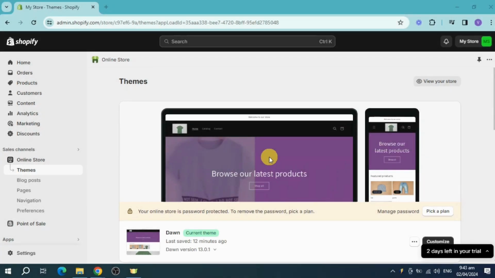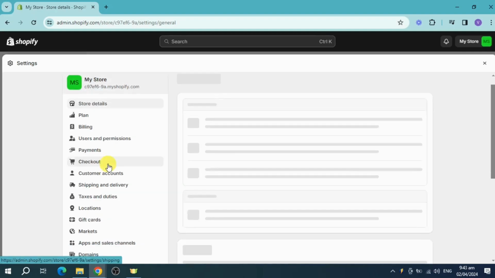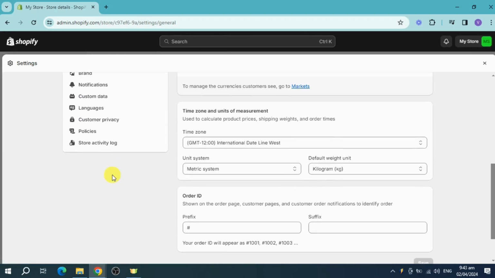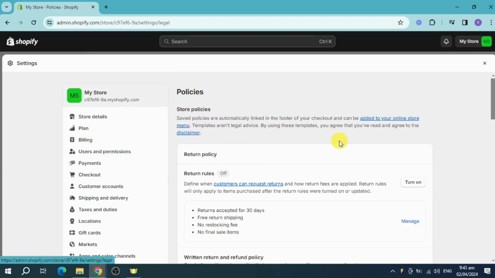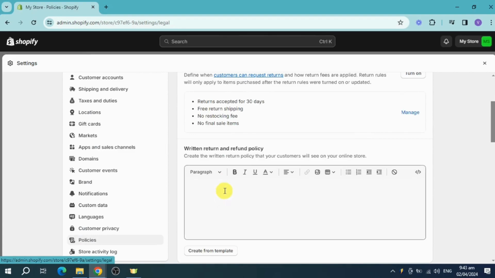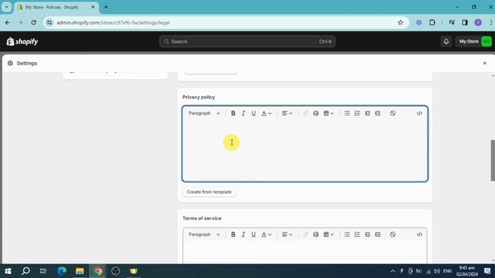Let's get started. To do that, we can head over in here to our settings. And then from in there, we can see the left sidebar. So scroll all the way down on that. And from there, you should be able to see the policies. Under the policies, you should be able to see in here some store policy like return policy, return and refund, privacy policy right here. So as you can see, it's blank right there.